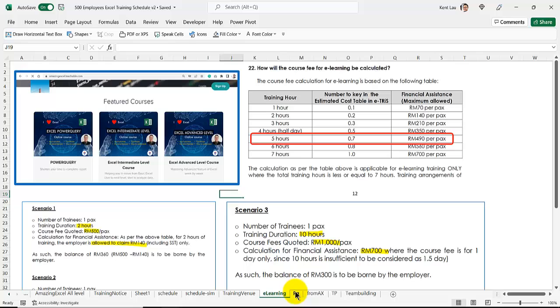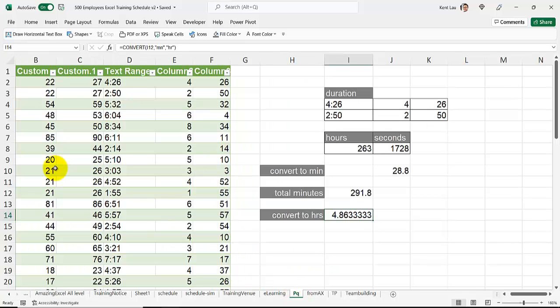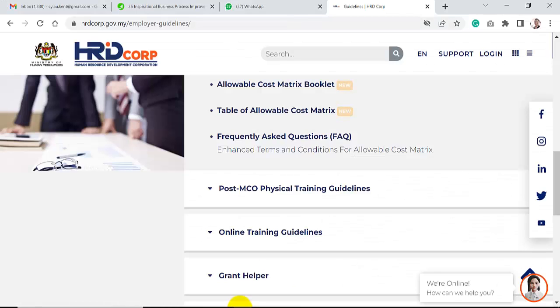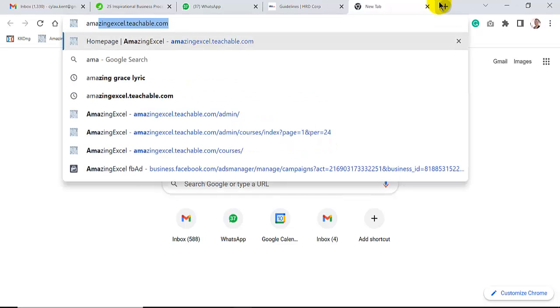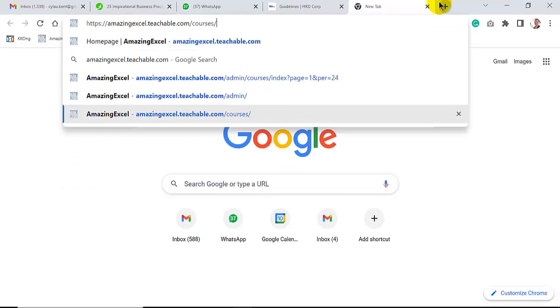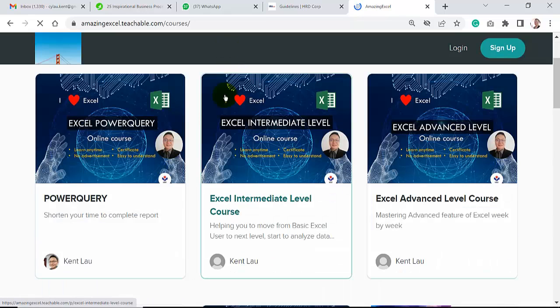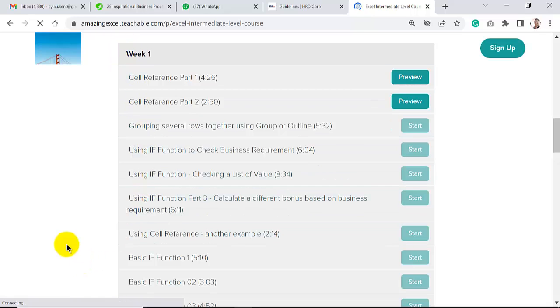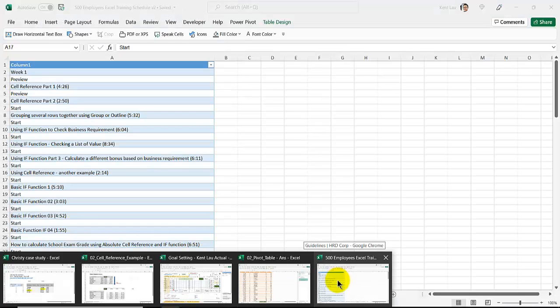And the next thing I want to talk about is this. How many hours is my course for intermediate? This is what I have now, and originally it was like this. How do I get this data? I go to my website, click on the cost, click on the intermediate level, and I have this list here. So I copy this and put it into Excel.